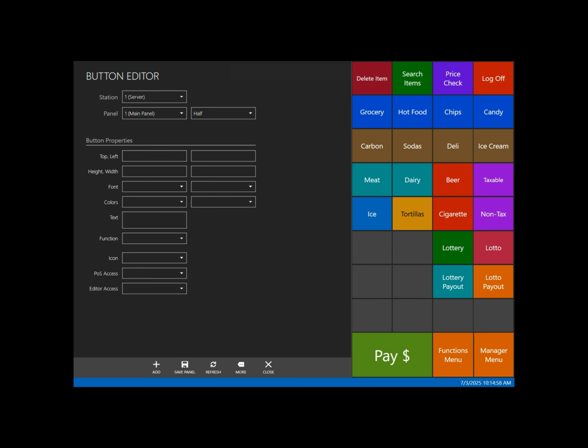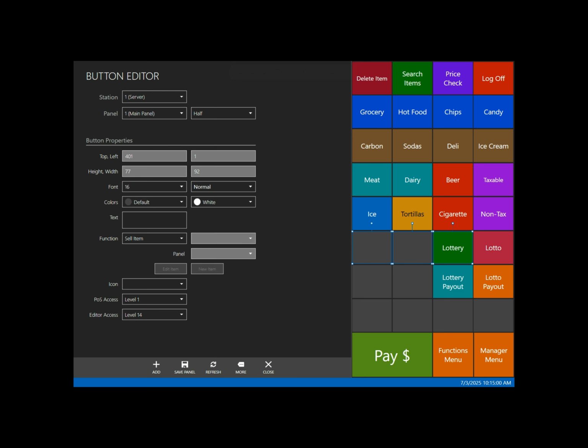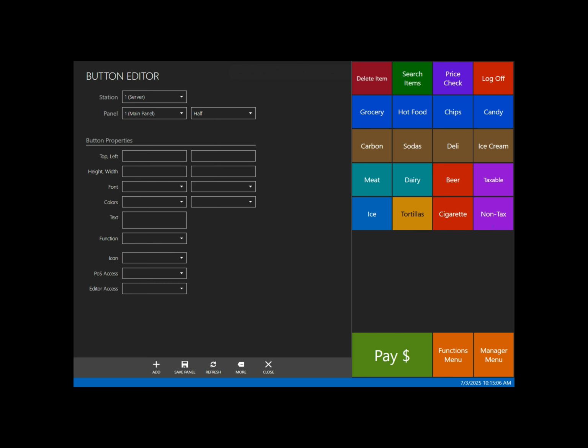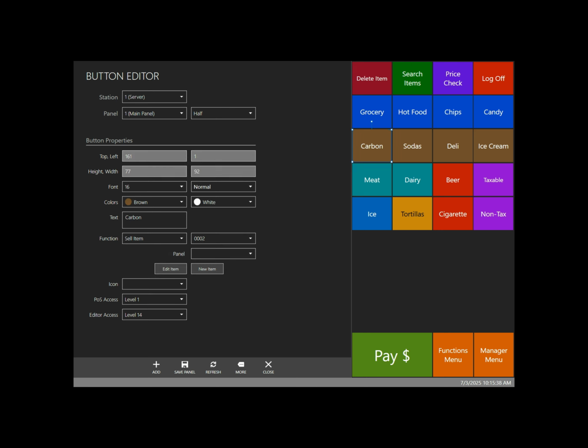Let's make some space here. Hold Ctrl and select some buttons. This will highlight them. Then press the Delete button on your keyboard, the one below Insert. Now, holding the Control button, select the buttons you'd like to copy.